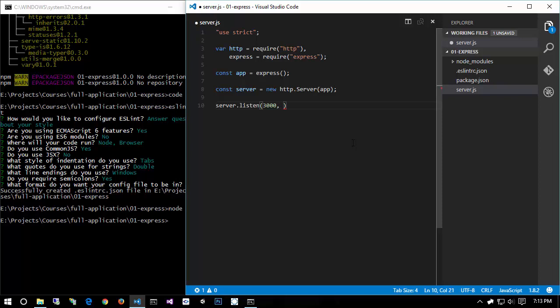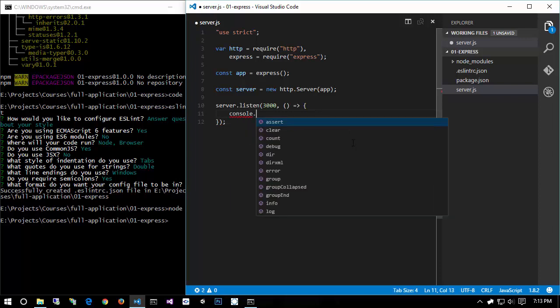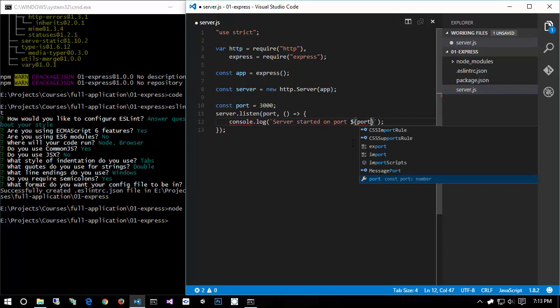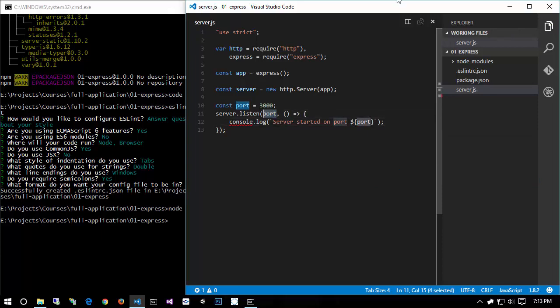And there is a callback function as a second parameter. This callback function simply is invoked when the server is started. You'll often see people doing something like console.log server started on port 3000. Or sometimes you'll see const port equals 3000 and then pass in port and turn this into a template string and do port, so we're not repeating 3000 multiple times. In production, you'll generally get the port from one of your environment variables.